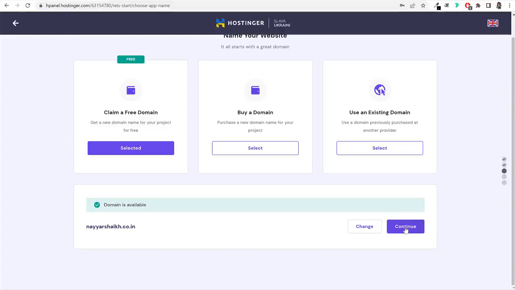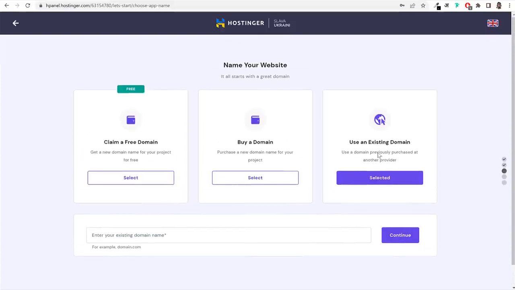Now this is for those people who already have registered a domain name outside Hostinger. Maybe if you have already registered a domain name on GoDaddy, Namecheap or some other website, and maybe if you want to use that domain name with Hostinger, then you can select this option, the third option, use an existing domain. So click on this select button.